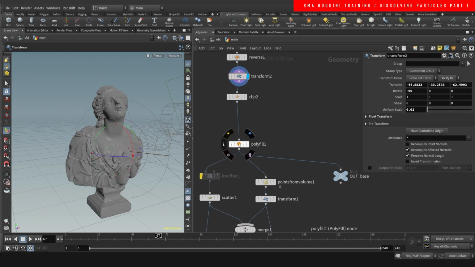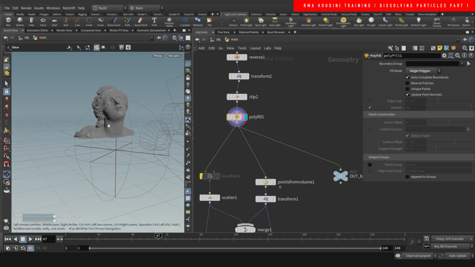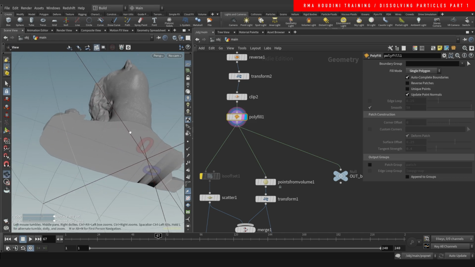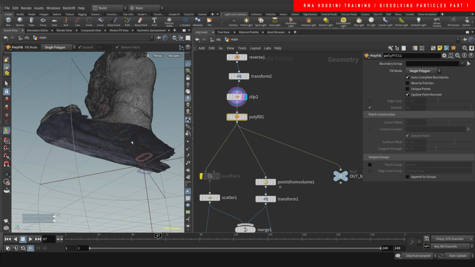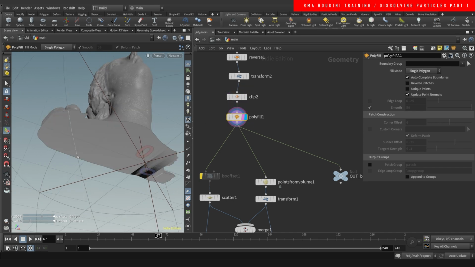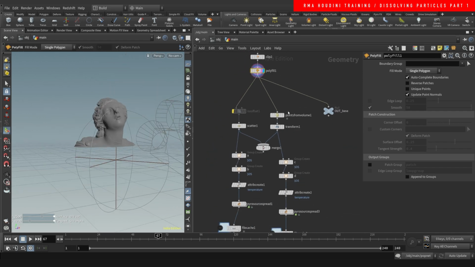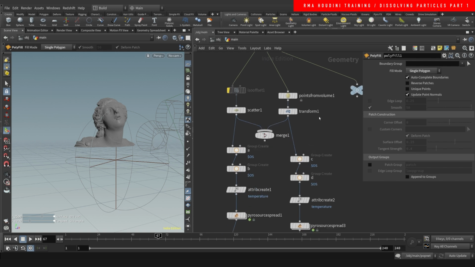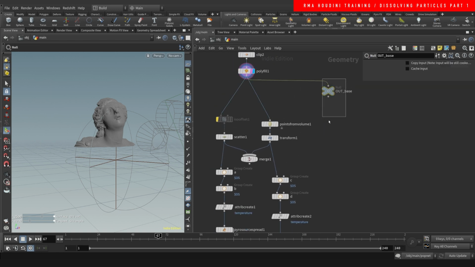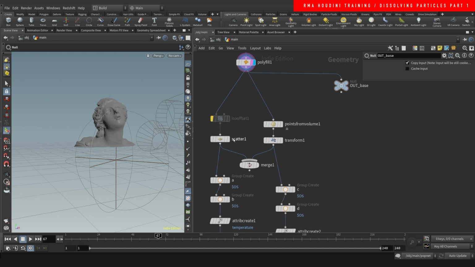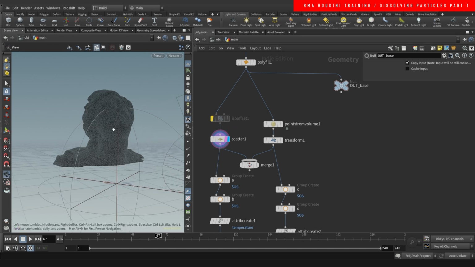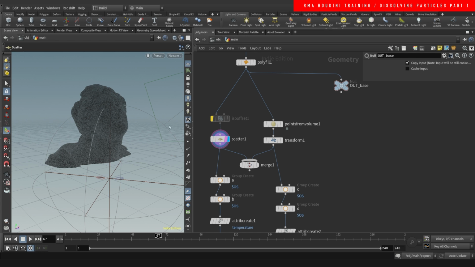After that, I am doing a polyfill, and what this polyfill is doing is that it is filling up the bottom part so that it is not hollow like this. So we want to fill out that area. So we got our base, and we are creating two things here. So base, we put it on all to output it, and we want to have the scatter points. And what the scatter points are doing is that it's literally just scattering points, but it's not filling up the inside. And the points from volume will fill up the inside.